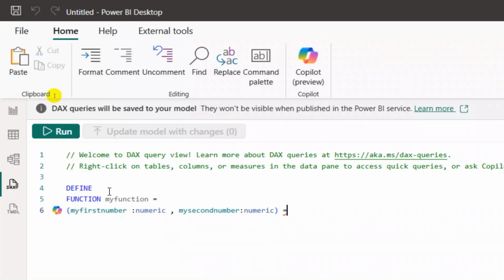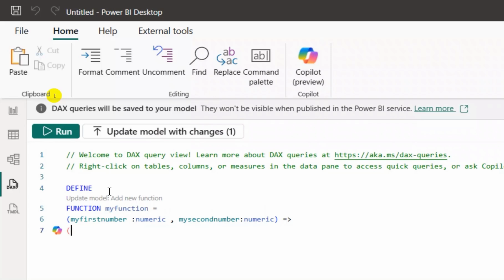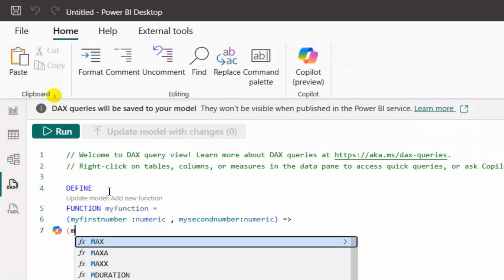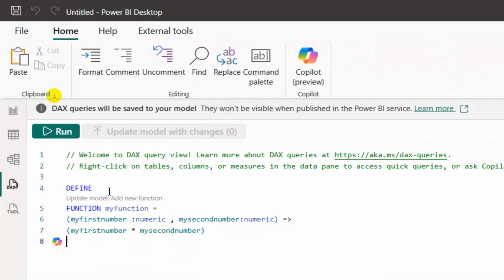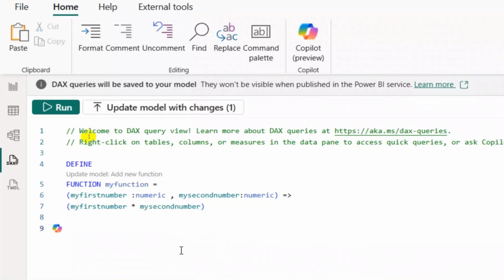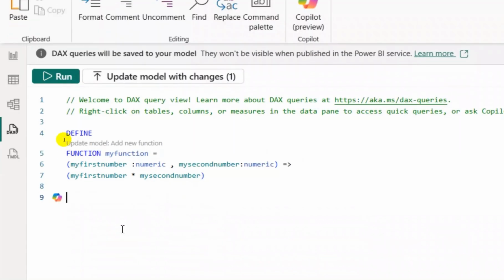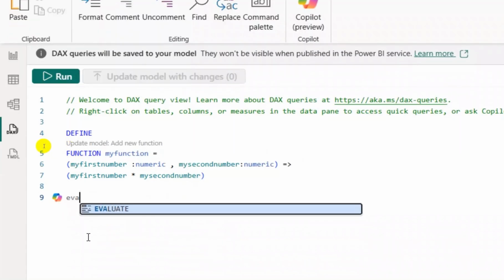And then define this as a function and then let us write inside what exactly I'm going to do, the action. I want to multiply these two numbers. So my first number multiply my second number. That's it. That is how my function is done. I can just add it to the model. I can test it outside, but we can evaluate within this same window by evaluate.